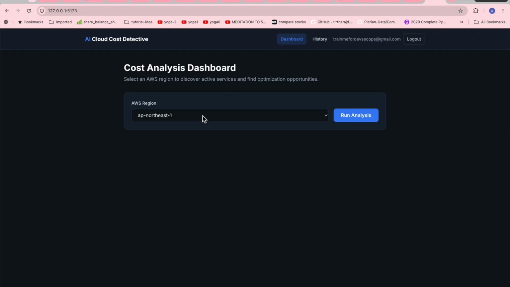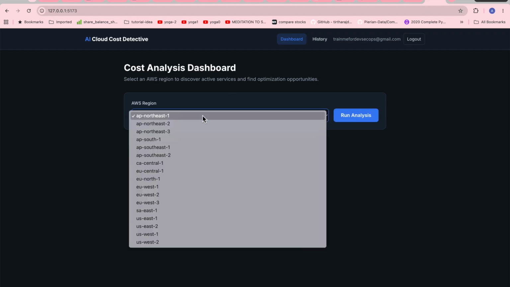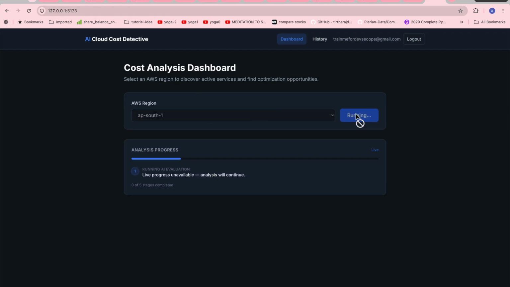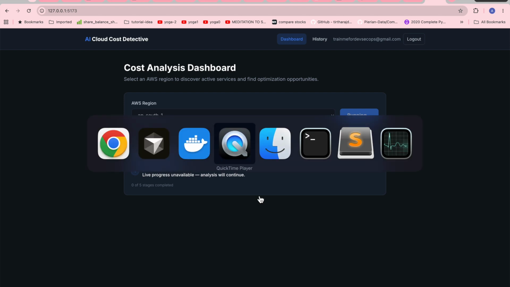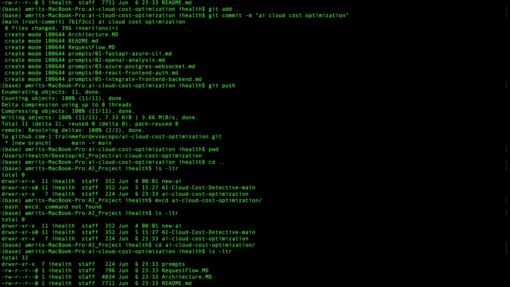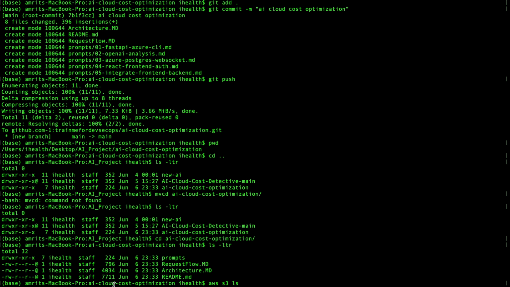Now it is displaying all those things, regions and all, and it will be able to fetch the data because I've already set the AWS credentials in my home directory. If I go to AP South 1, this is actually the Mumbai region. Just run analysis, and we can see the live progress unavailable. It will start the analysis soon. What I mean by the AWS setup is, if you run aws s3 ls, this command runs perfectly and it shows this bucket. That means my AWS credentials are already set up.